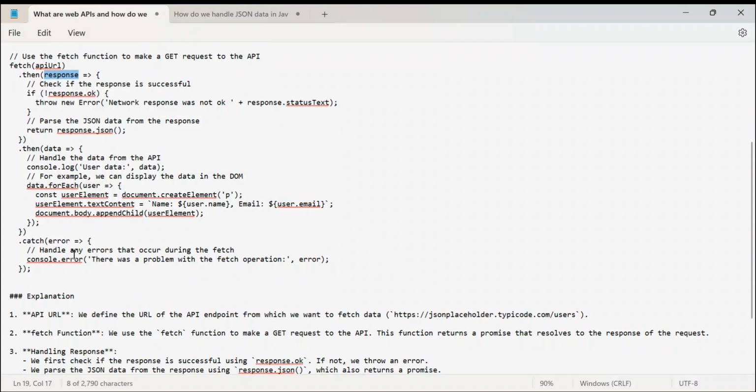Catch error. Handle any error that occurs during the fetch. Console.log error. There was a problem with the fetch operation, error.